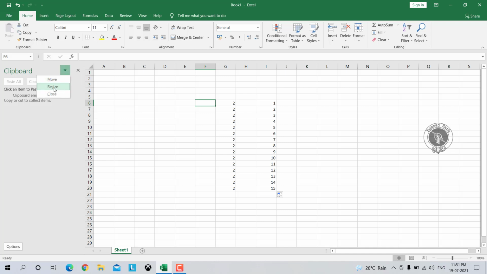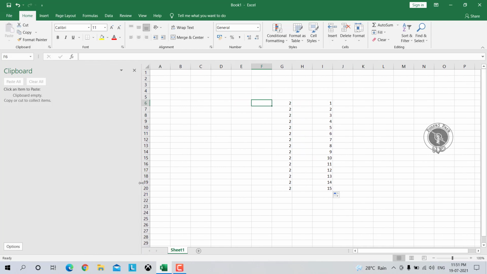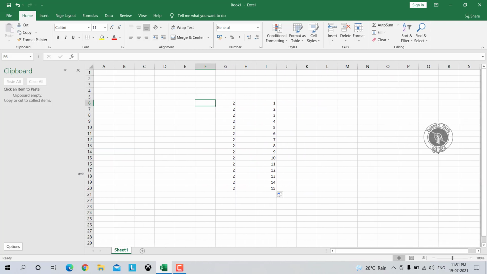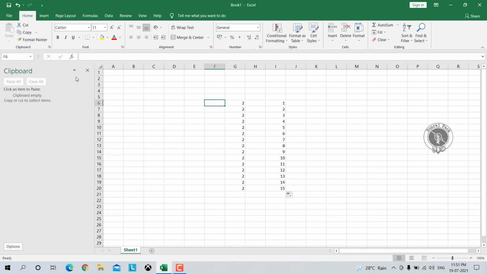Then the second option we have here is Resize. If you want to resize your Clipboard, you can do that from here. The third is Close. You can close this Clipboard from here, or you can close it from here as well. Then we have Options present here. If you click on Options, we get 5 different options for this Clipboard.